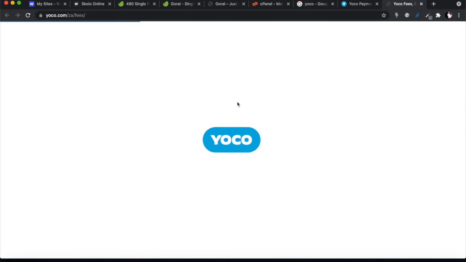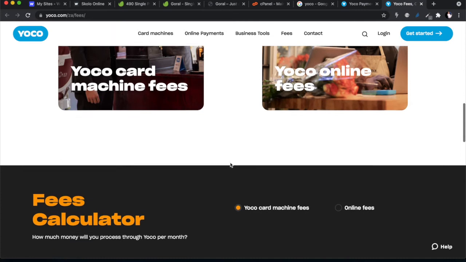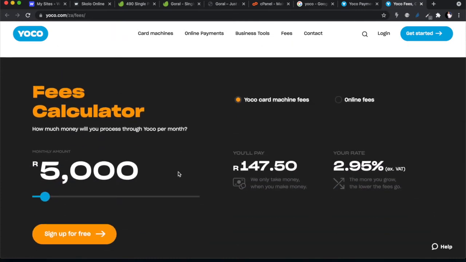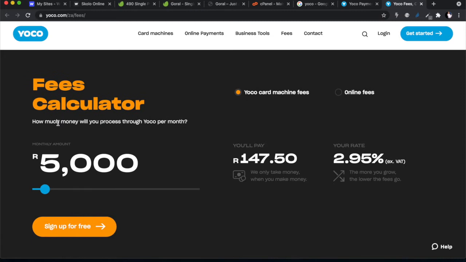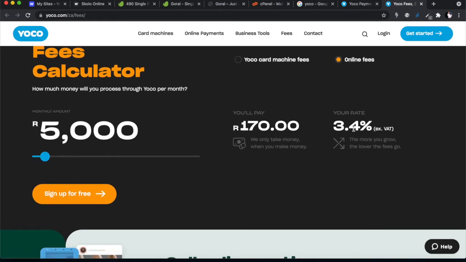If you look there, you will see how much they are charging, because I'm quite familiar with the PayFast pricing, but I haven't read this in detail because I haven't integrated this before. So how much money will you process through your Yoco per month? I want to see online fees. 3.4% excluding VAT, the more you grow. You'll pay 170 rands. We only take the money when you make money. Okay, so their pricing is at a rate of 3.4%. They're charging 3.4% on card payments.